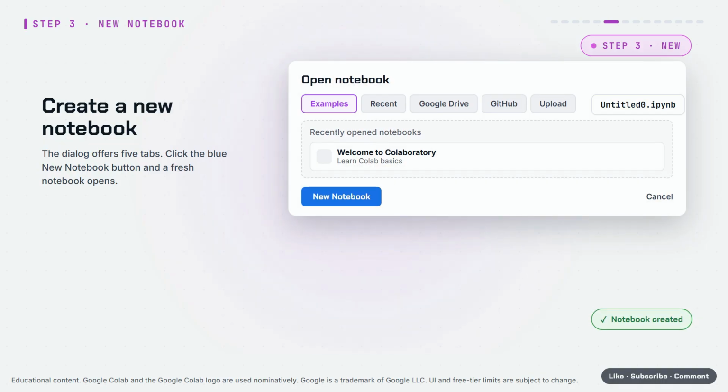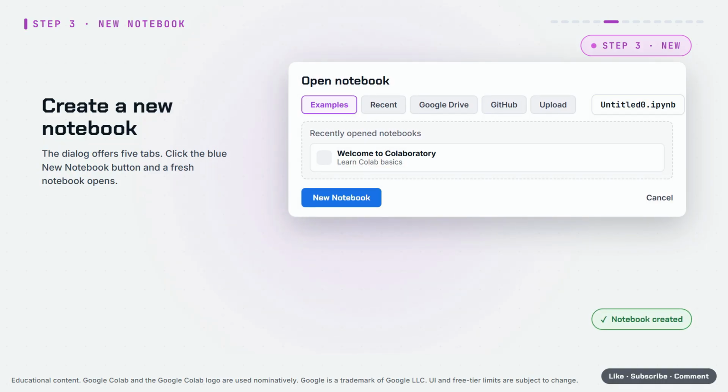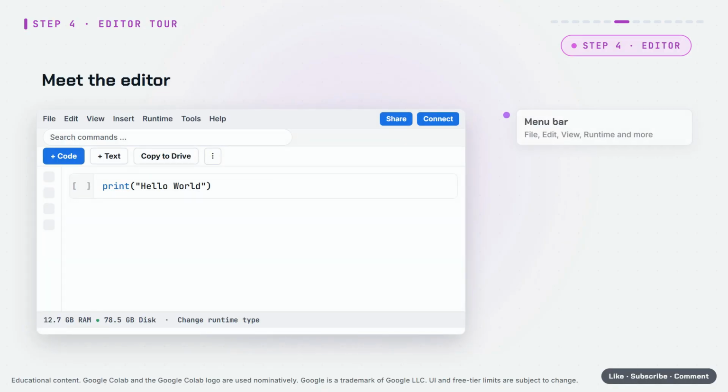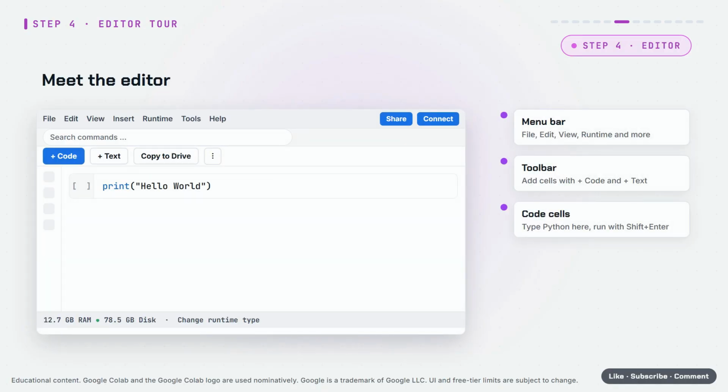Click the blue New Notebook button in the bottom left. A fresh notebook opens with 1 empty code cell. This is the editor. Menus on top, the toolbar below, and cells in the middle. Add cells with plus code or plus text for notes. Your runtime status and memory live at the bottom.